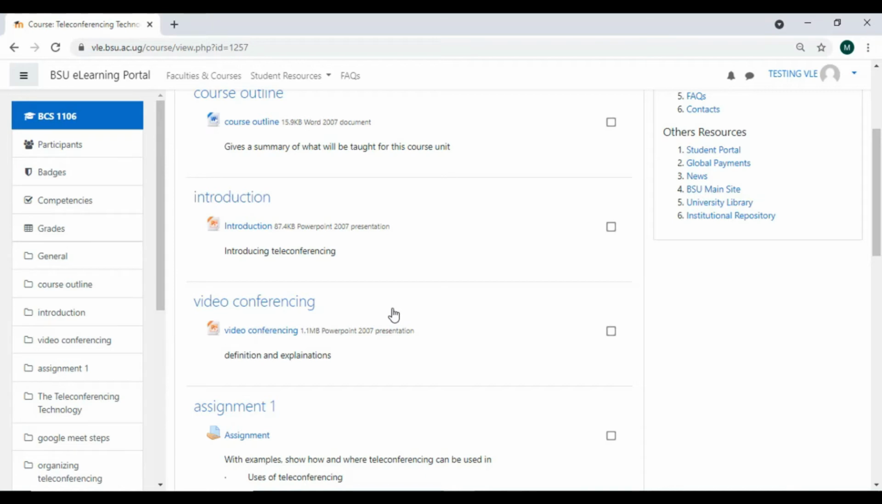So for computers, we have Microsoft Office. For Android, we have WPS or other applications you can download from Play Store. So let's go to reading materials.